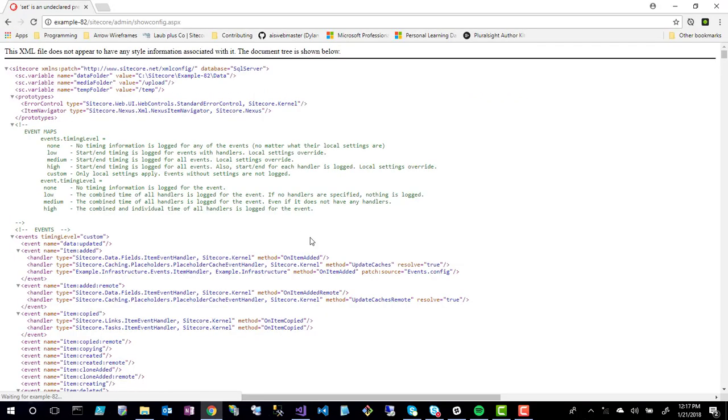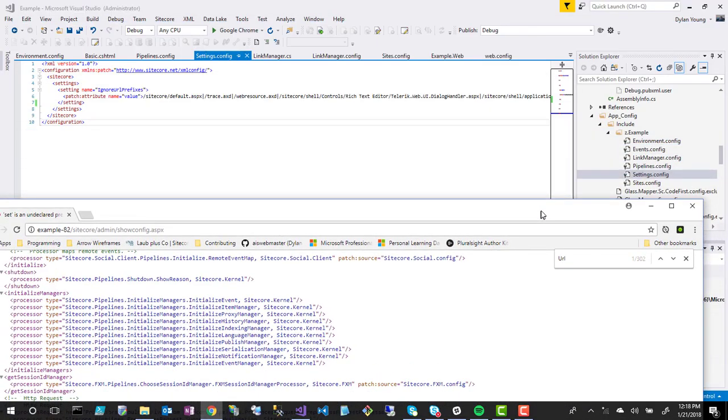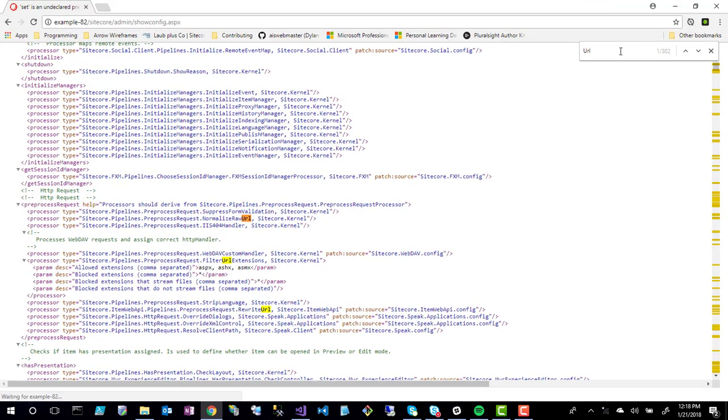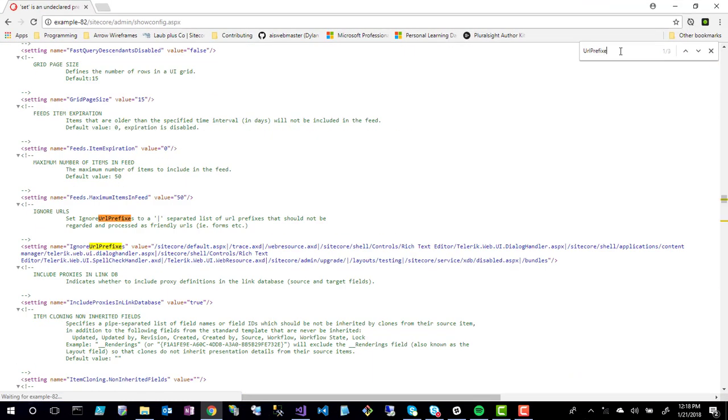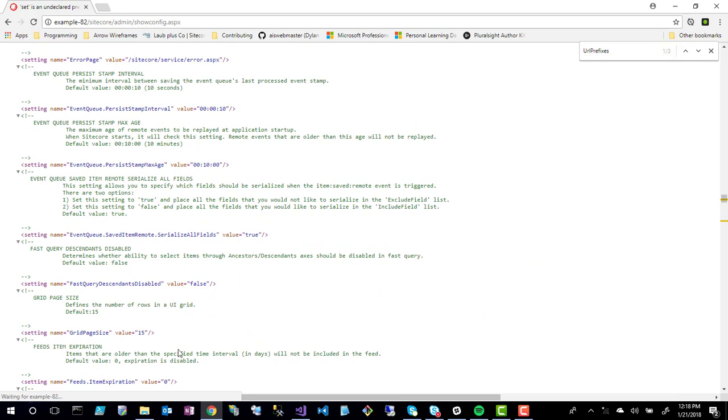So if we go here, we can go and we can find URL, I don't remember exactly what it's called. Ignore URL prefixes. Should be able to just search for this. So in this guy, now you'll see that bundles is at the end. And also, if you do a patch attribute, it's not going to show where it came from. So that's important to note. It might make it harder to find where your patch is coming from, but it's, yeah. So anyways, that's pretty much it on patching.